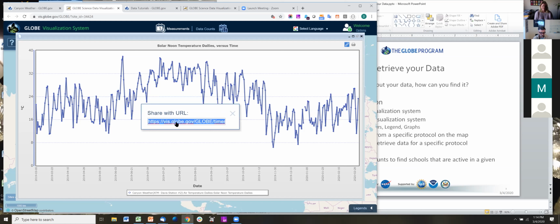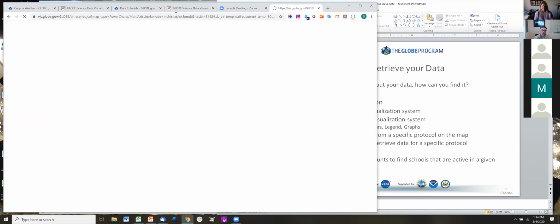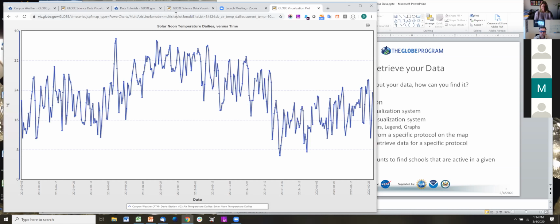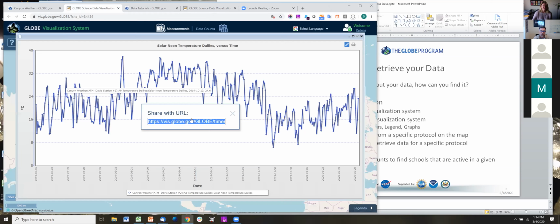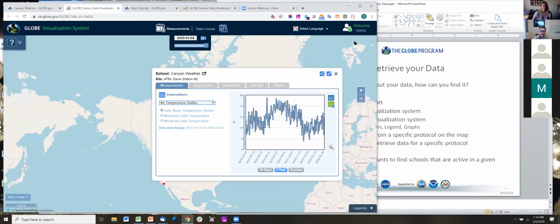It gives me this URL, which I can copy. And if I open up a new browser window and just paste that in, it's a very long URL. You don't have to worry about that. But this gives you a direct link to that chart. So if you want to share any chart you have with any number of people, you can just click the share button, which is this little chain icon that you see right here. So that's how I can get the larger version of this.